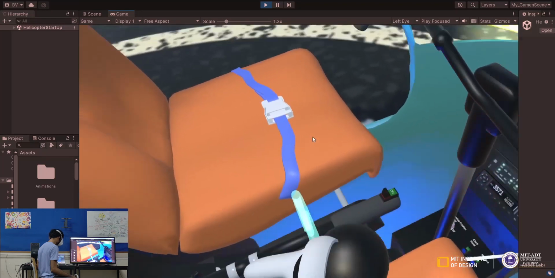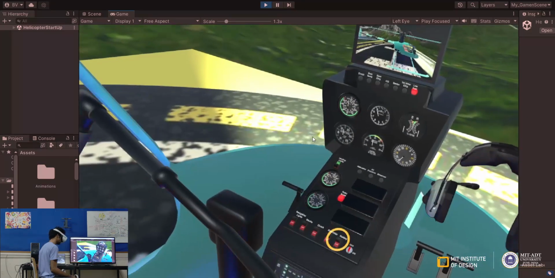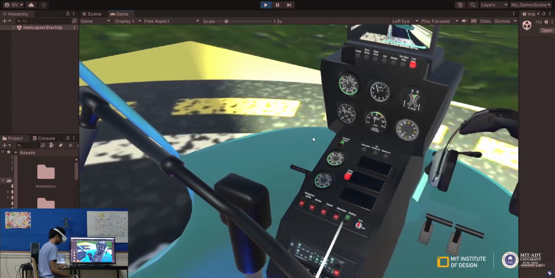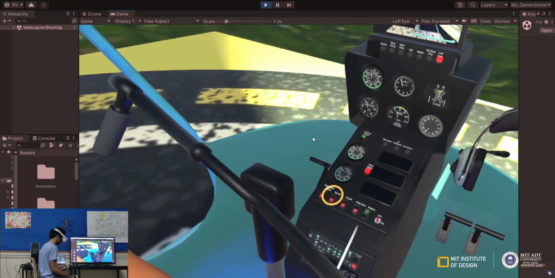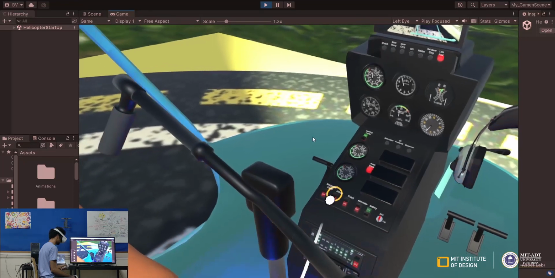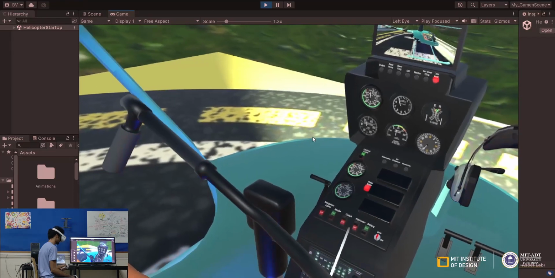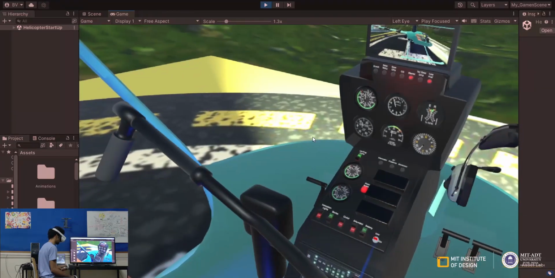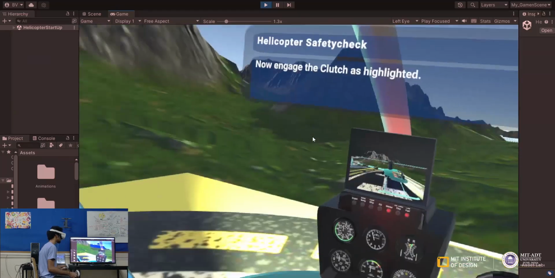Turn on the battery switch, which is near the instrument panel. Turn on the strobe switch, which is near the instrument panel. Turn on the ignition key, which is near the instrument panel. Now engage the clutch, which is near the instrument panel.